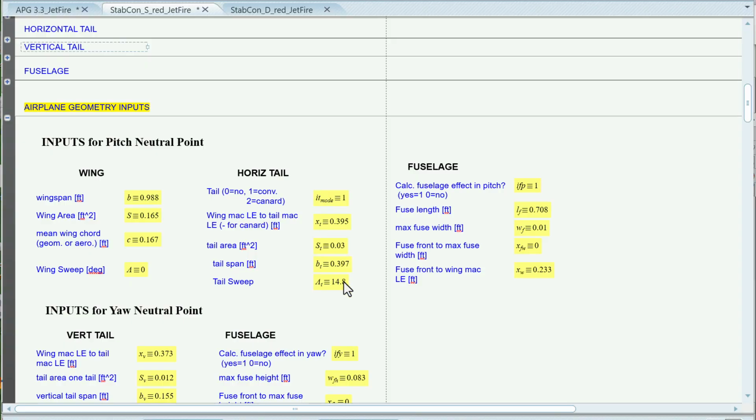Let's do one of these. Let's look at this specifically because this is a little trickier. First question you're asked here is, does it have a tail? Yeah, it's a conventional tail, so that flag is a 1. And then you have things like your tail area, your tail span, your tail sweep. And then the other thing it needs is the distance from the wing mean aerodynamic chord leading edge to the tail mean aerodynamic chord leading edge.